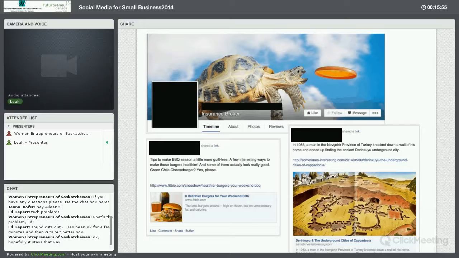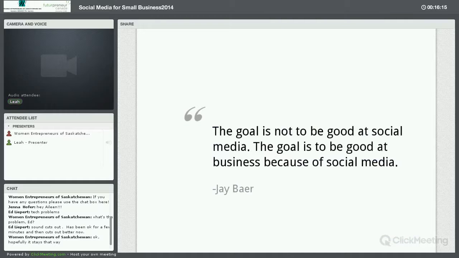So these articles are interesting and they're valuable to people, but they don't have anything to do with insurance. Even their cover photo is a turtle catching a frisbee. So it's not relevant to the business. So they're spending a lot of time on their social media, but they're probably not seeing any return for their business because it's not relevant.